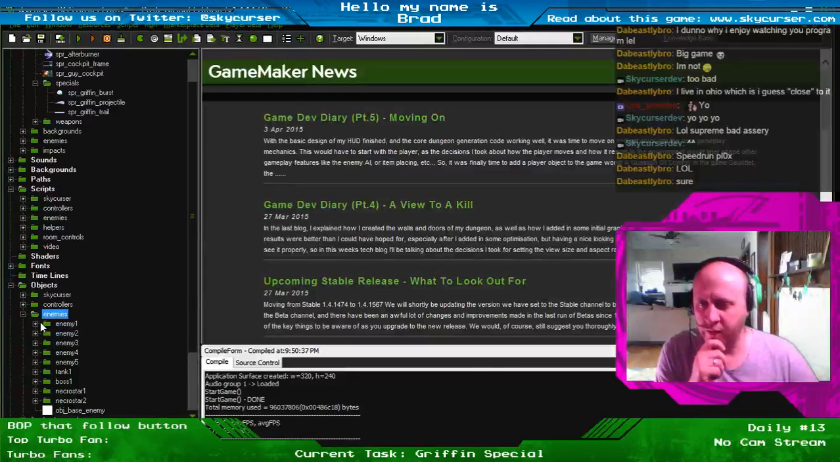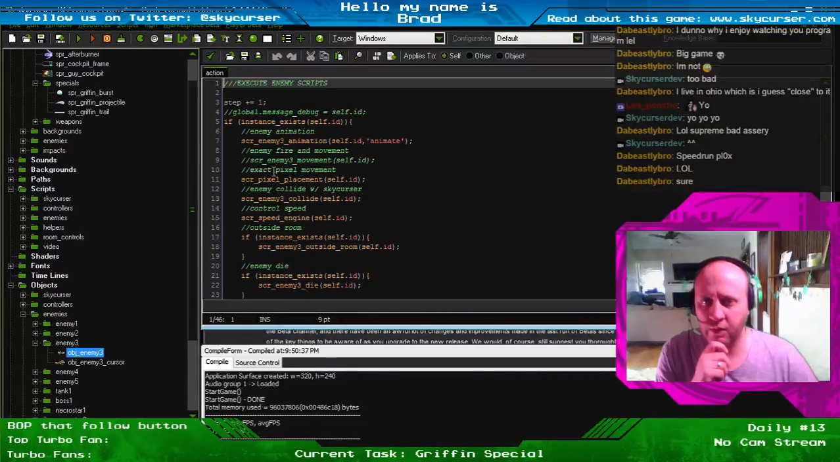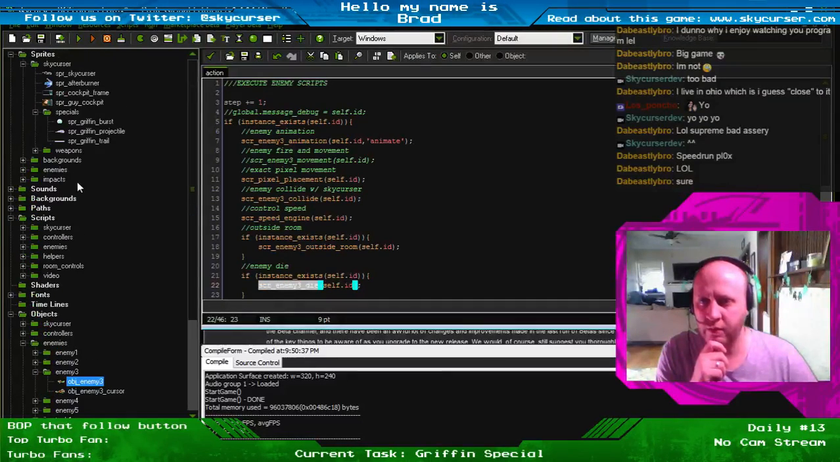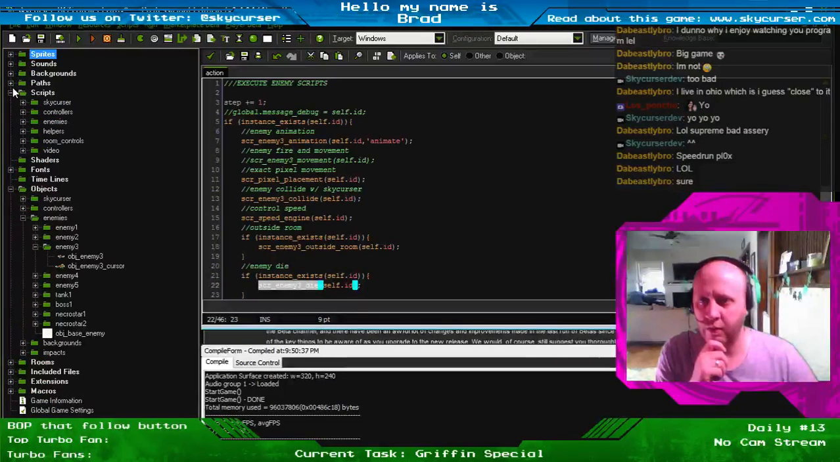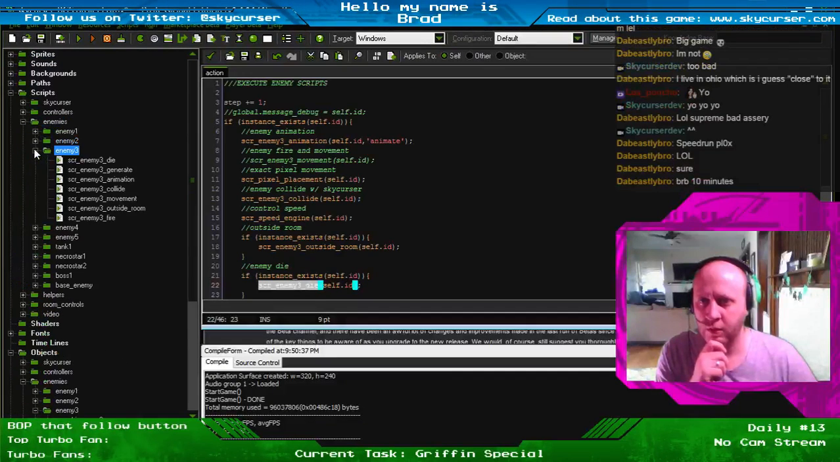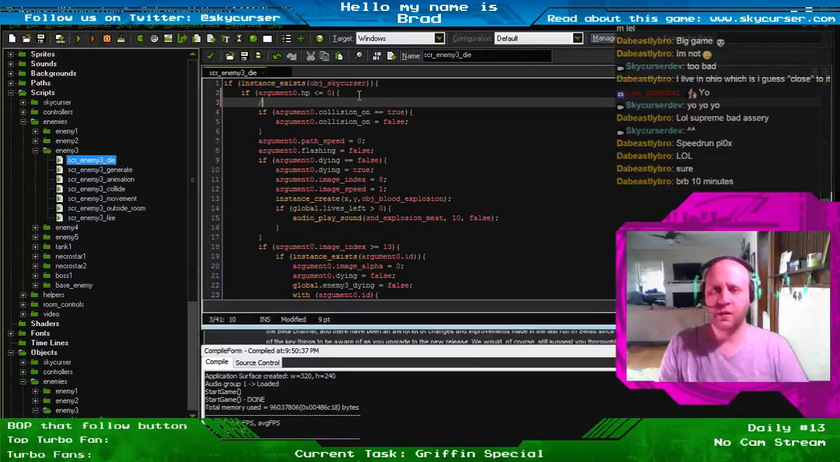So we're on enemies, and specifically we're looking for the popcorn eyeball. Here we go. Step event. And it's calling script enemy 3 die. There it is. I'm looking at sprites. Wrong thing. Scripts. Enemy 3 die. And this is what we did last time. We just did something like this where we did an instance destroy.